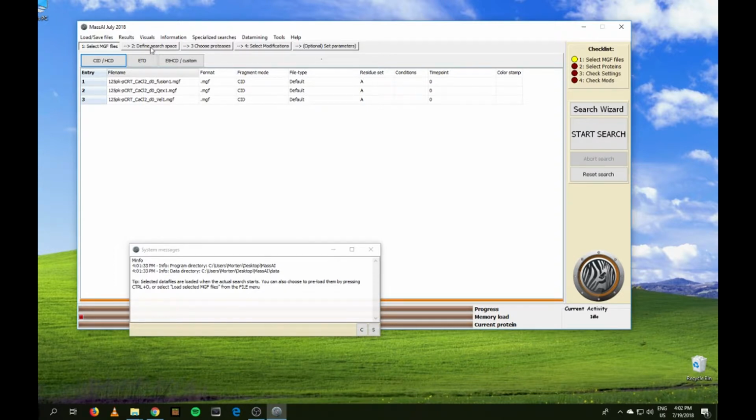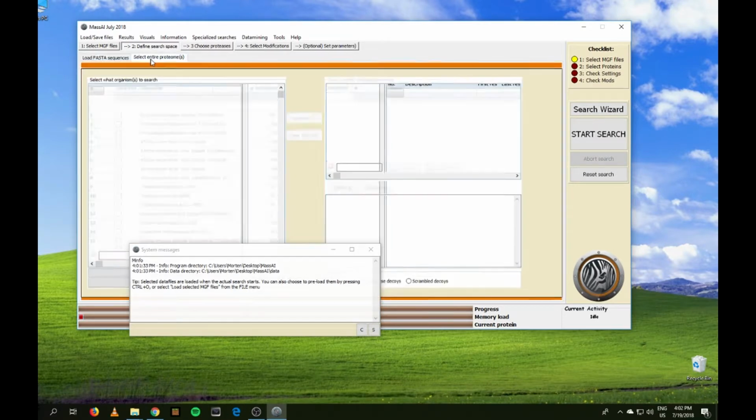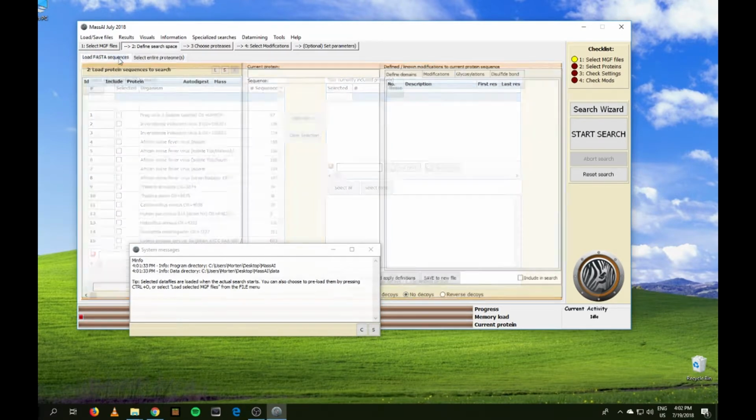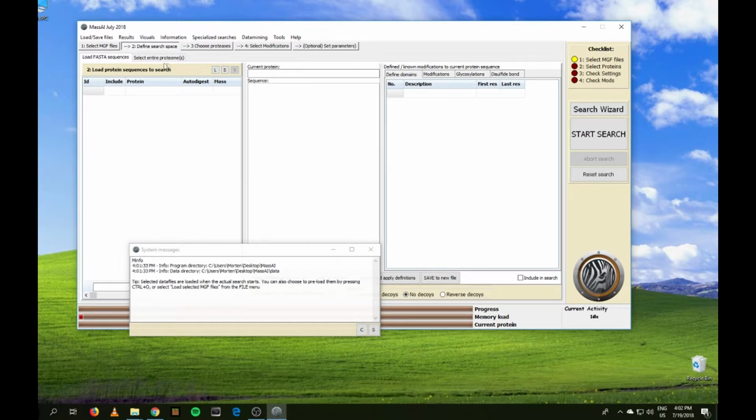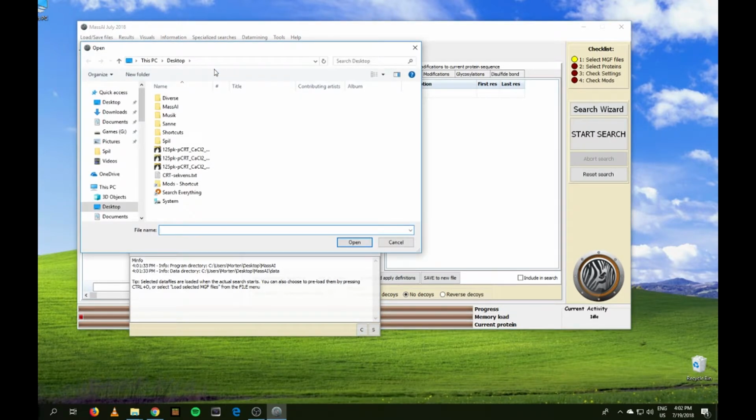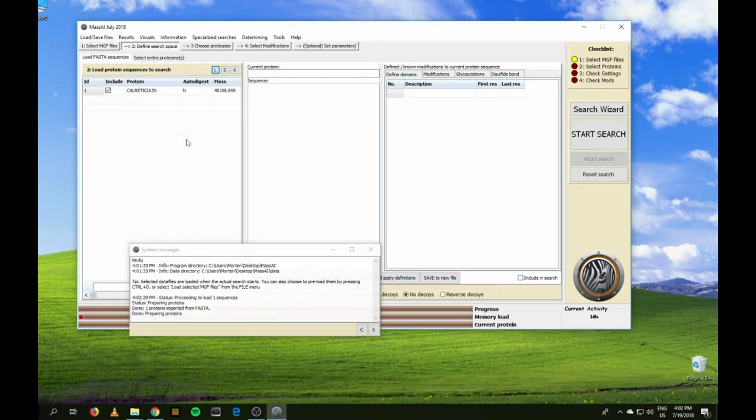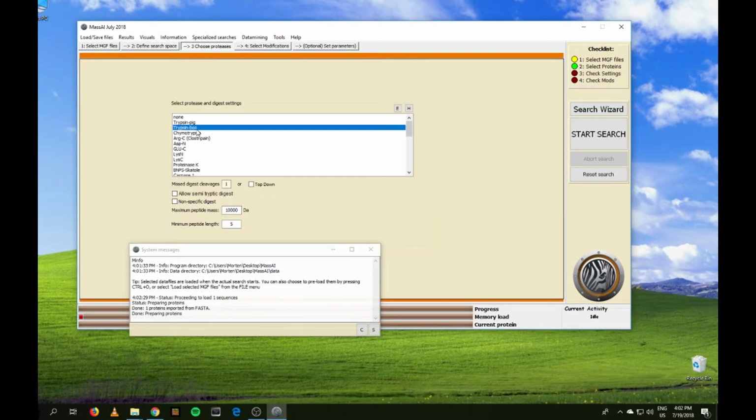Second, I'm going to define my search space. Last time we searched an entire proteome, but this time we know what we're searching against. We know we're dealing with calreticulin, so I'm just going to import the calreticulin sequence in the standard FASTA format. It's this one. I'm going to choose the proteases that we use for this particular one. We use the combination of trypsin and ASP-N.